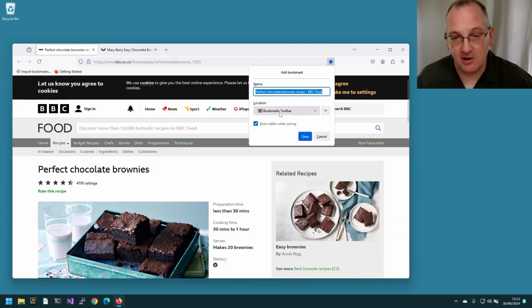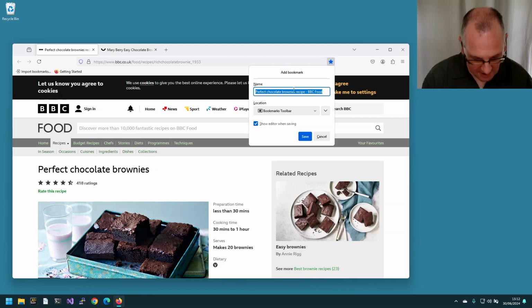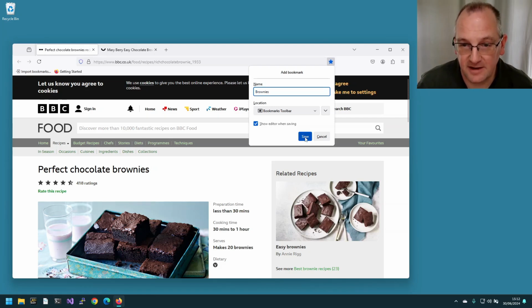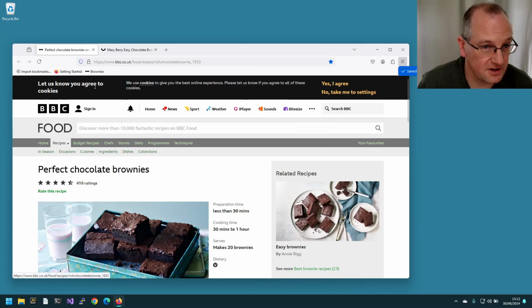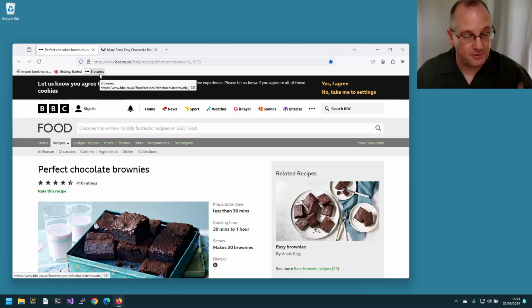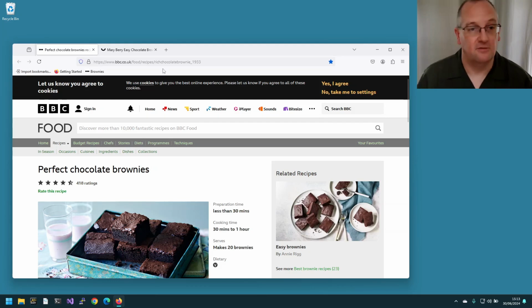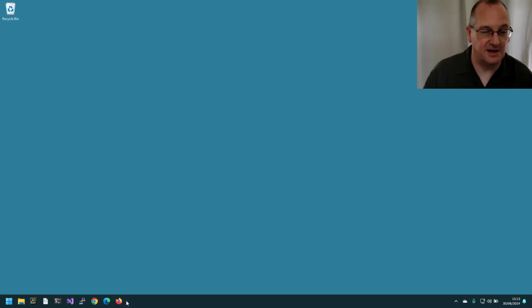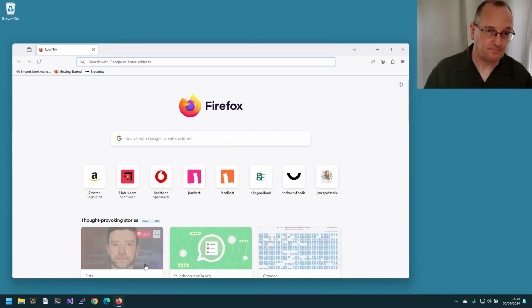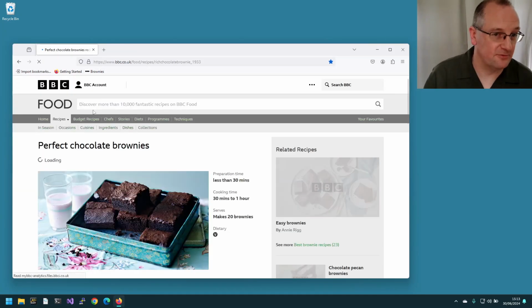a little dialog comes up saying, well, what do you want to call this? And I'll just call it brownies. And hit save. And you can now see there's a little button just below the address bar. That's where on most browsers bookmarks show up. And I will demonstrate, if I close my browser entirely and reopen it, I can still get back to brownies really easily.